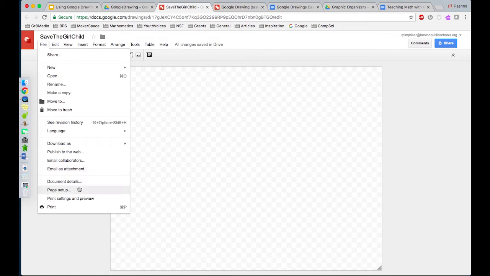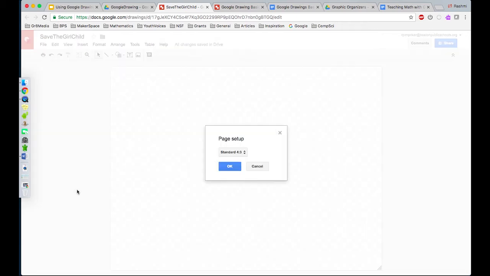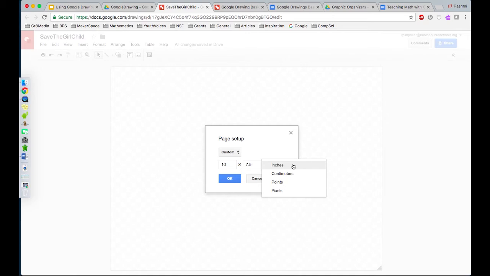So today, as we look at page setup, usually you will end up with a standard setup of 4:3, which is a page size, or you can go into a widescreen version of 16 by 9, or in this case, I'm going to choose a custom setup wherein you have an option of choosing inches, centimeters, points, or pixels. But I want a 19 by 13 poster. So I'm going to do that right here.